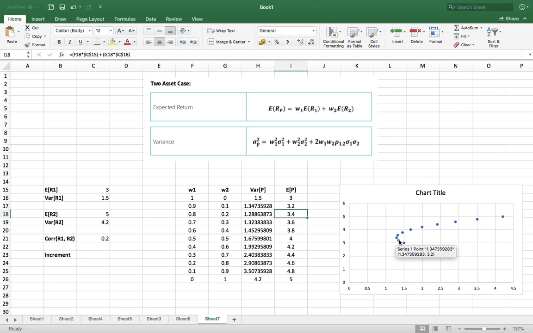Am I pointing at the right point? Oh, there it is. Yeah, that's the point there. It's 1.28 and 3.4. So out of all of these returns, this is the one that has the smallest variance, and for the smallest variance, it has the largest return.